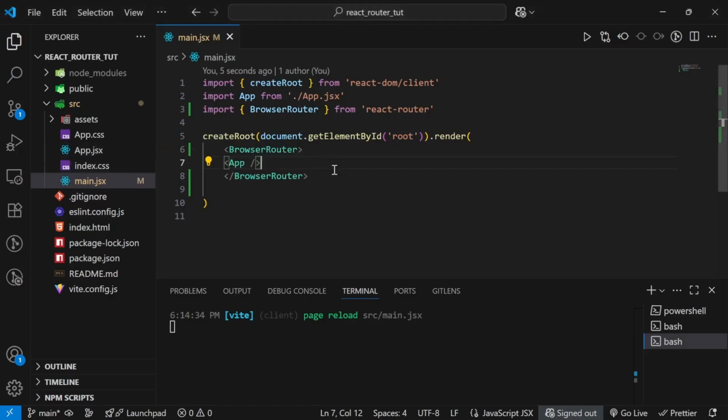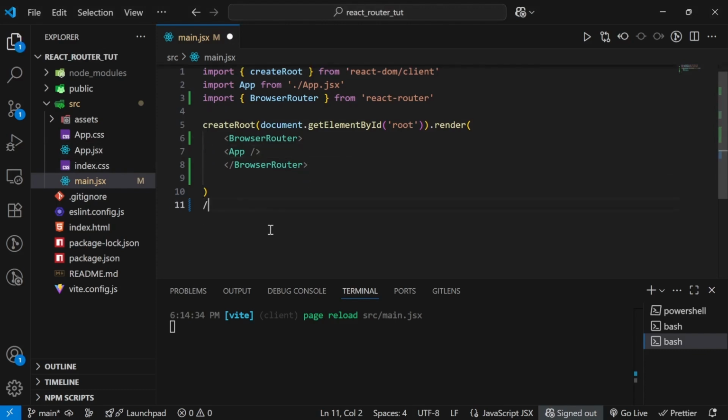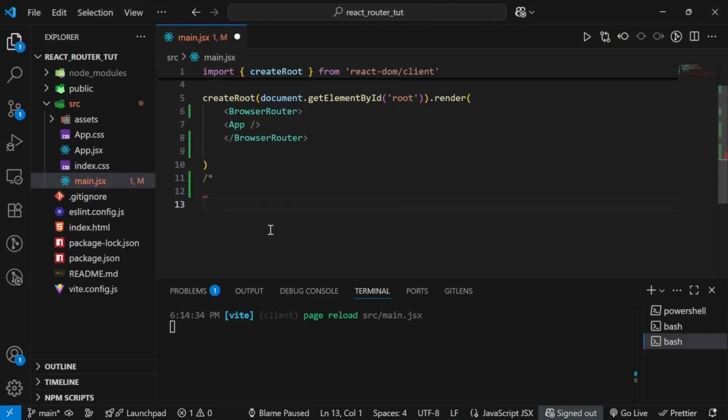Now what is our main goal? Let's understand what we are going to achieve in this example. We are going to create 3 pages first of all. I'm writing it here so that you can understand better. The pages are going to be our home page, the about page, and one more page, which is the login page.